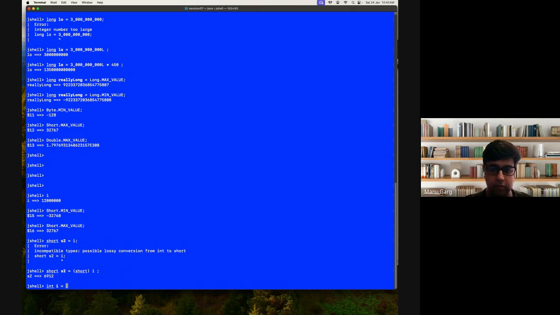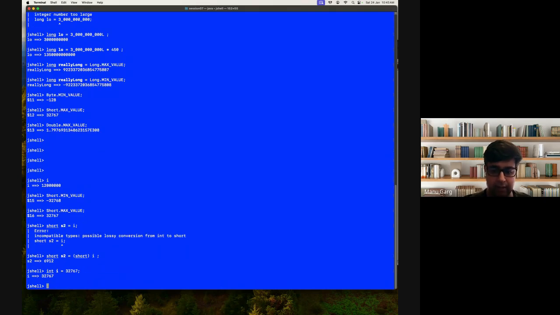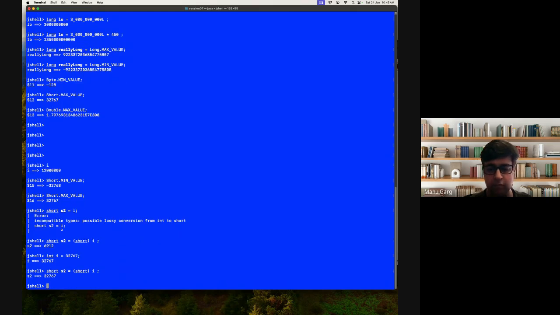Let's try to do something. We know that the short maximum is 32767. If I put the integer like that, and I try to assign my short like this, the value is copied. No problem happened this time because the amount of information is transferable.